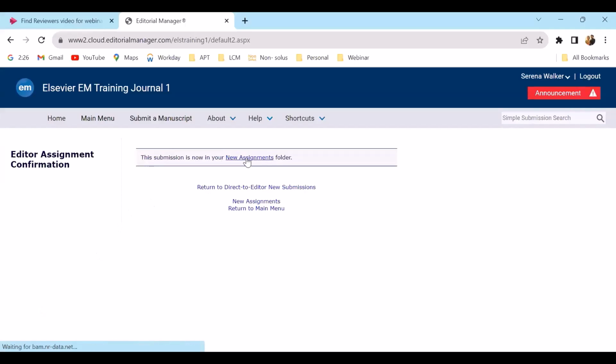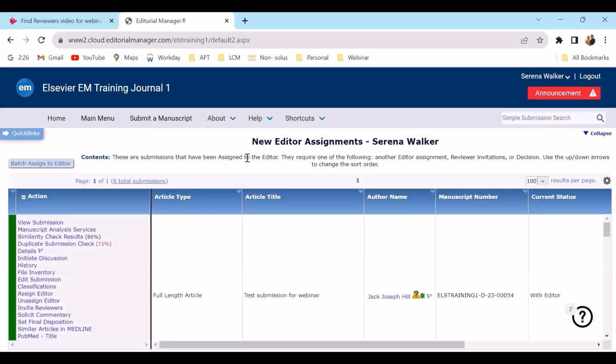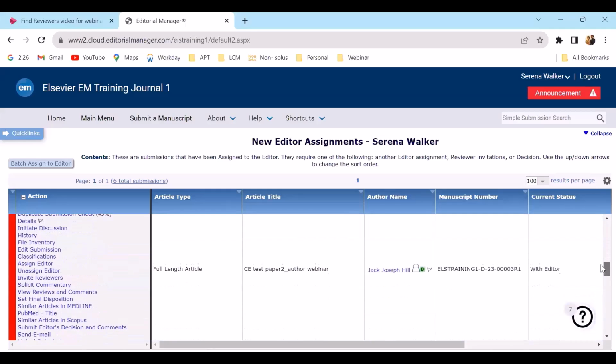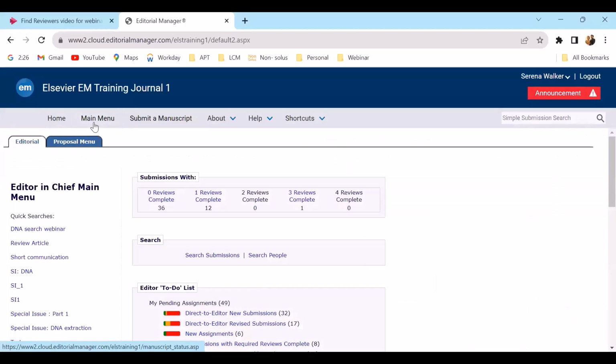So just click on this link here. That will directly take you to the new assignments folder. From this particular folder, you will have other options where you can assign this paper to another subordinate editor in the workflow, for example, a handling editor. So there are also other options that you can actually work on. Before we go into it, I would like to go back to the main menu and show you some of the other key folders.